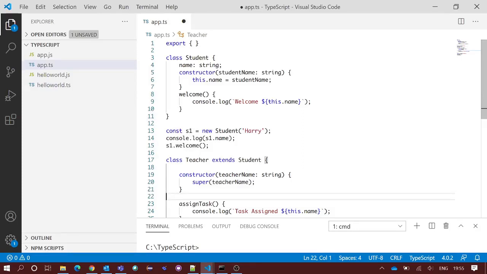In this video, we are going to discuss access modifiers in TypeScript. Access modifiers define the accessibility of the properties and methods inside a class. We have three access modifiers in TypeScript: public, private, and protected.